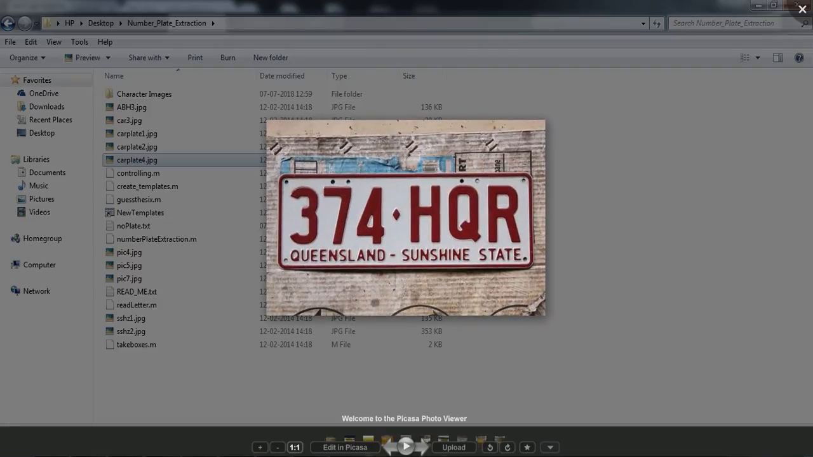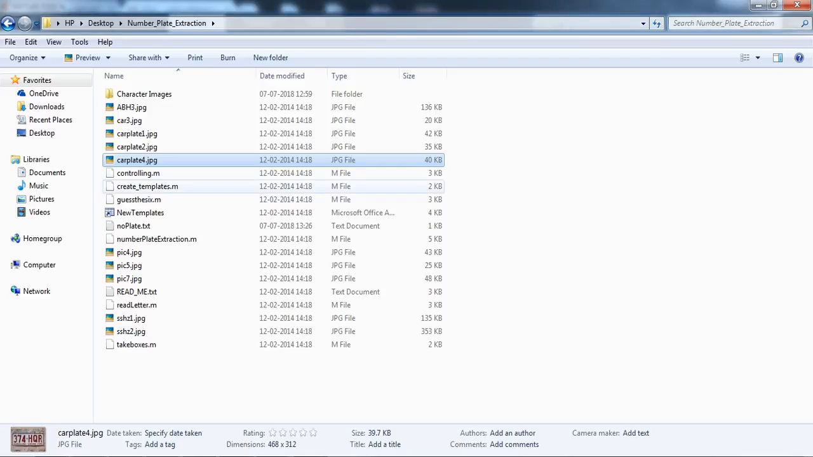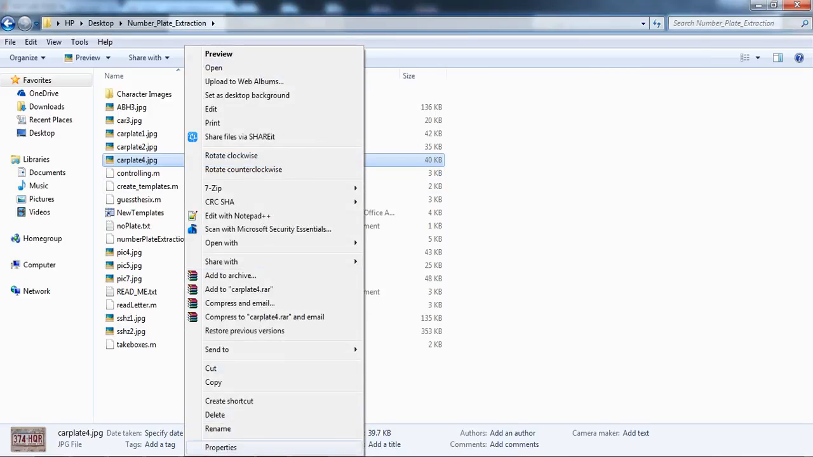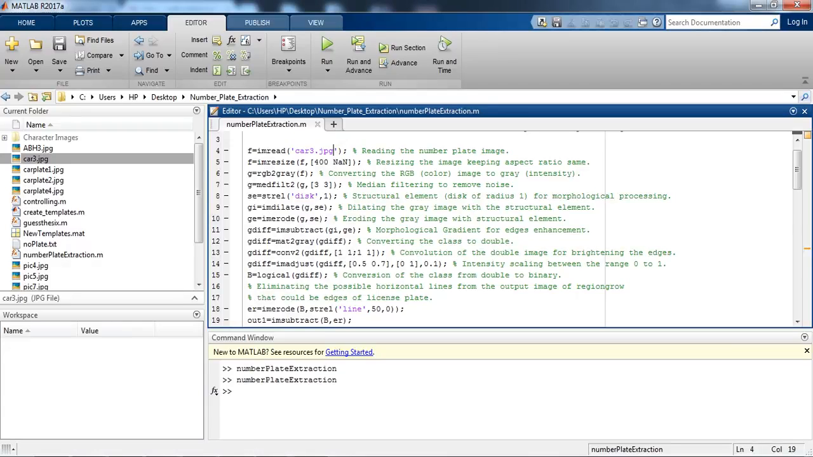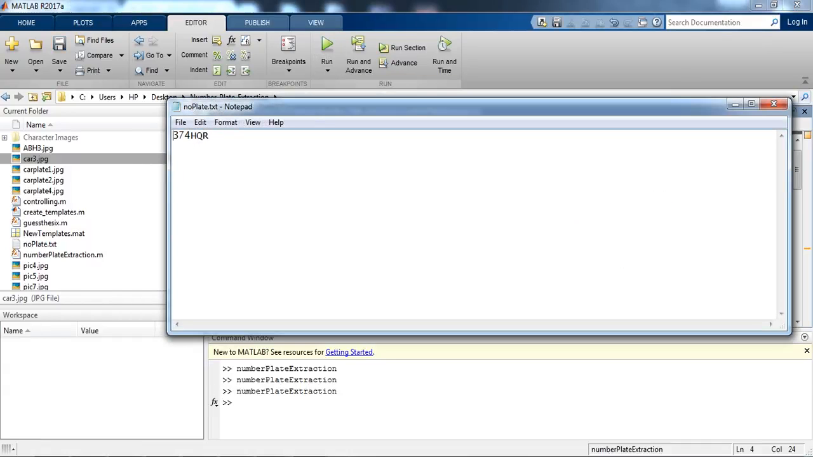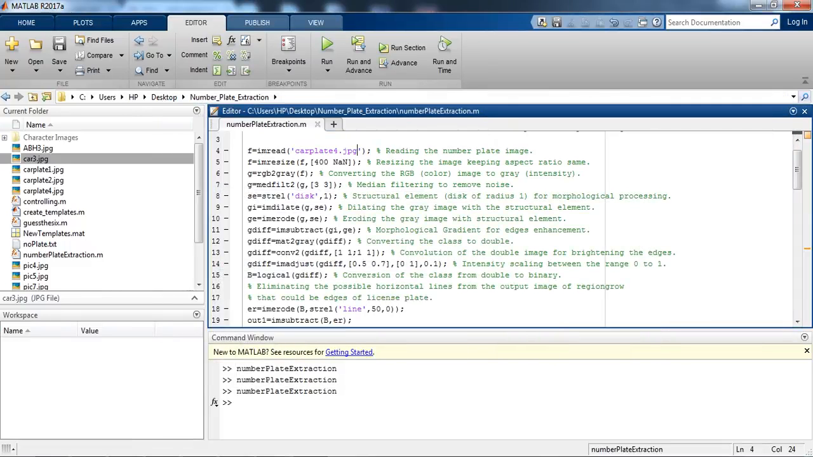Let's say this one, carplate4.jpg. Let's copy the name and paste it over here. carplate4.jpg. Okay, now let's run this file. So that was the image, 374HQR. So it is correct. So let's come to the implementation part.